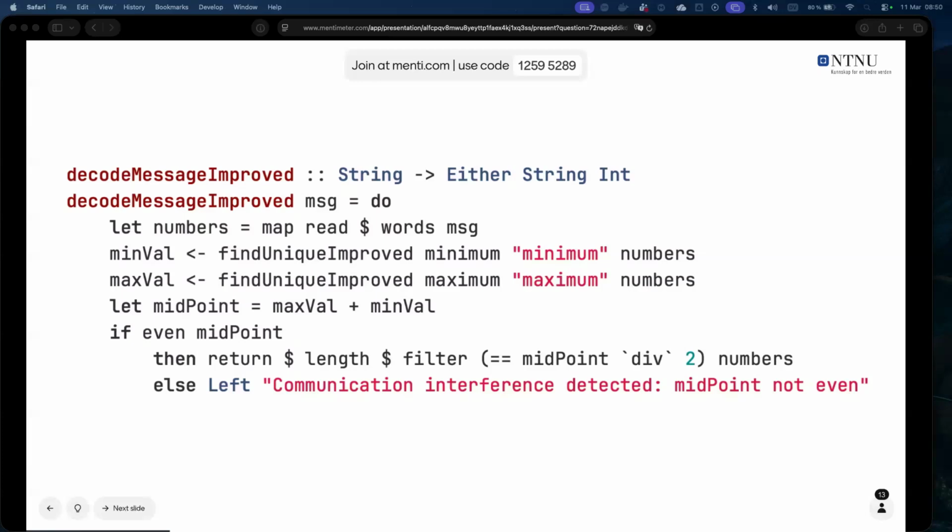So you can read the code and you can see, okay, we are getting the list of numbers because we're doing map read words, and the message is passed from here. And then we're getting a minimum value, we're getting the maximum value, and those are giving us an error because we have either error or everything is fine. If this gives us an error, the error is minimum. If this one gives us an error, the error is maximum. And then we're finding the midpoint. And if the midpoint is even, then we do this. If it is not even, we have an error saying the communication interference, right? So it's normal code.